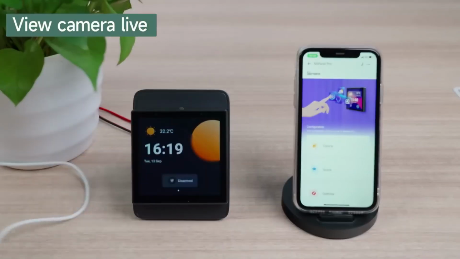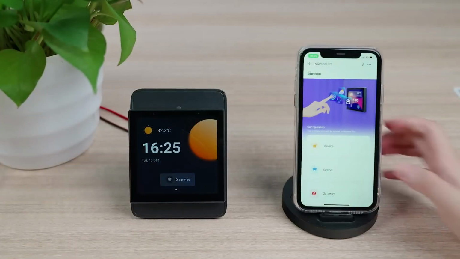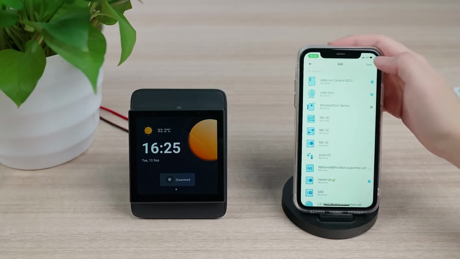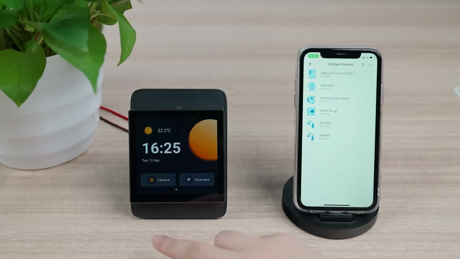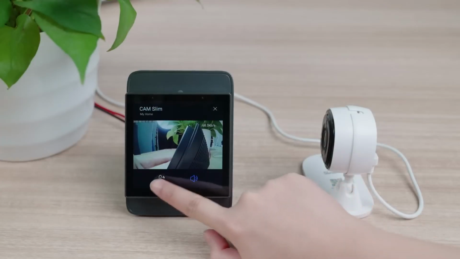NSPanel Pro supports synchronizing Sonoff camera and eWeLink camera. After synchronization, you can view the camera screen directly on the NSPanel Pro and remote talk with the camera.